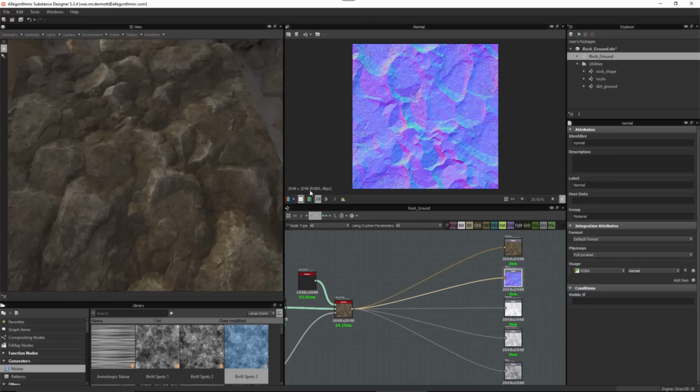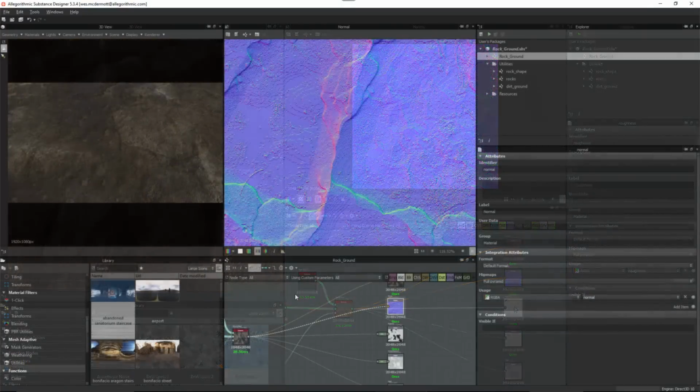Now, when we take a look at our normal map here, this is showing that it's 8-bit. And we're going to want to make sure that we keep our normal map at actual 16-bit. So I want to keep my height and my normal map at 16-bit.